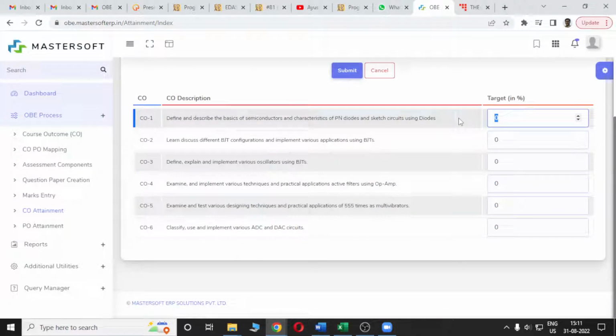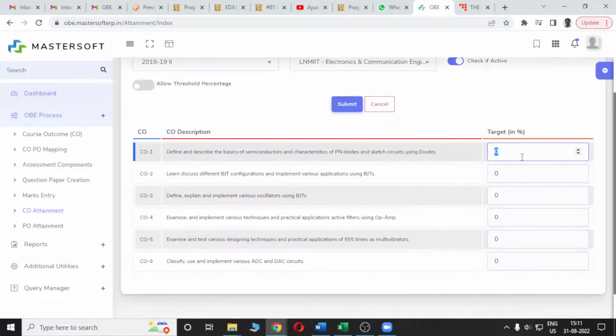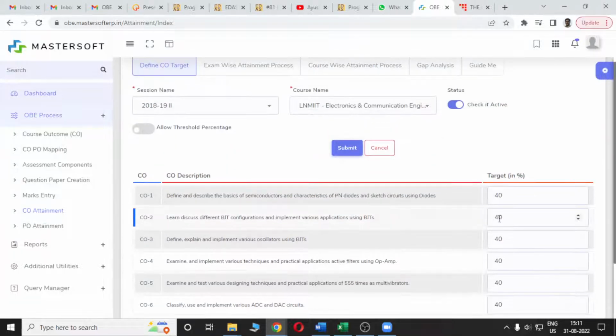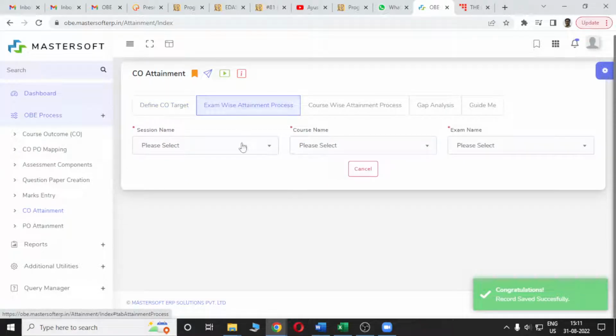The targets can be 40 to 70% depending on the type of course. There is a guideline also which is mentioned here. You can take help of it. So let me set the target at 40. That means I am targeting that at least the student will score 40 and above in these COs. Mention and submit. Then go to exam wise attainment process.